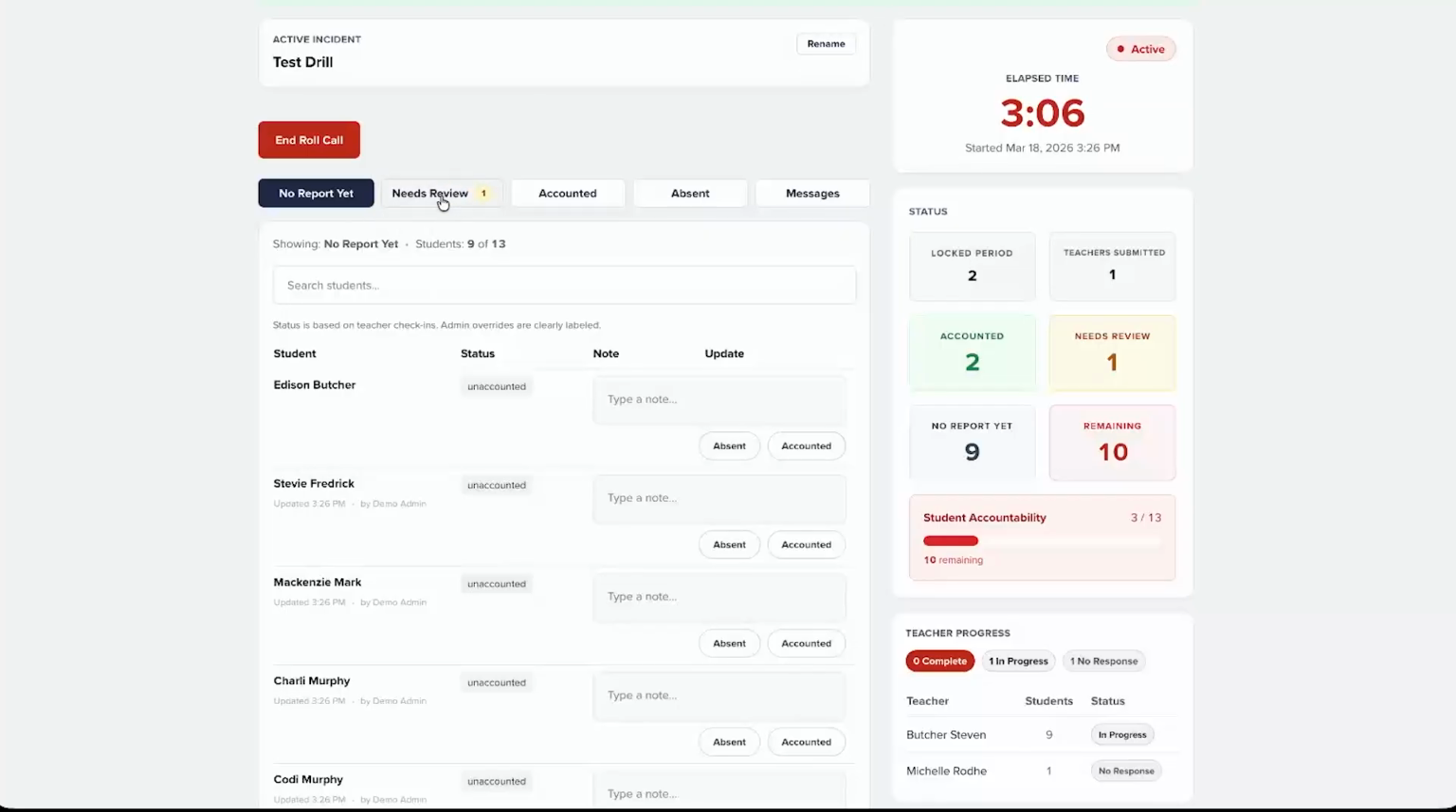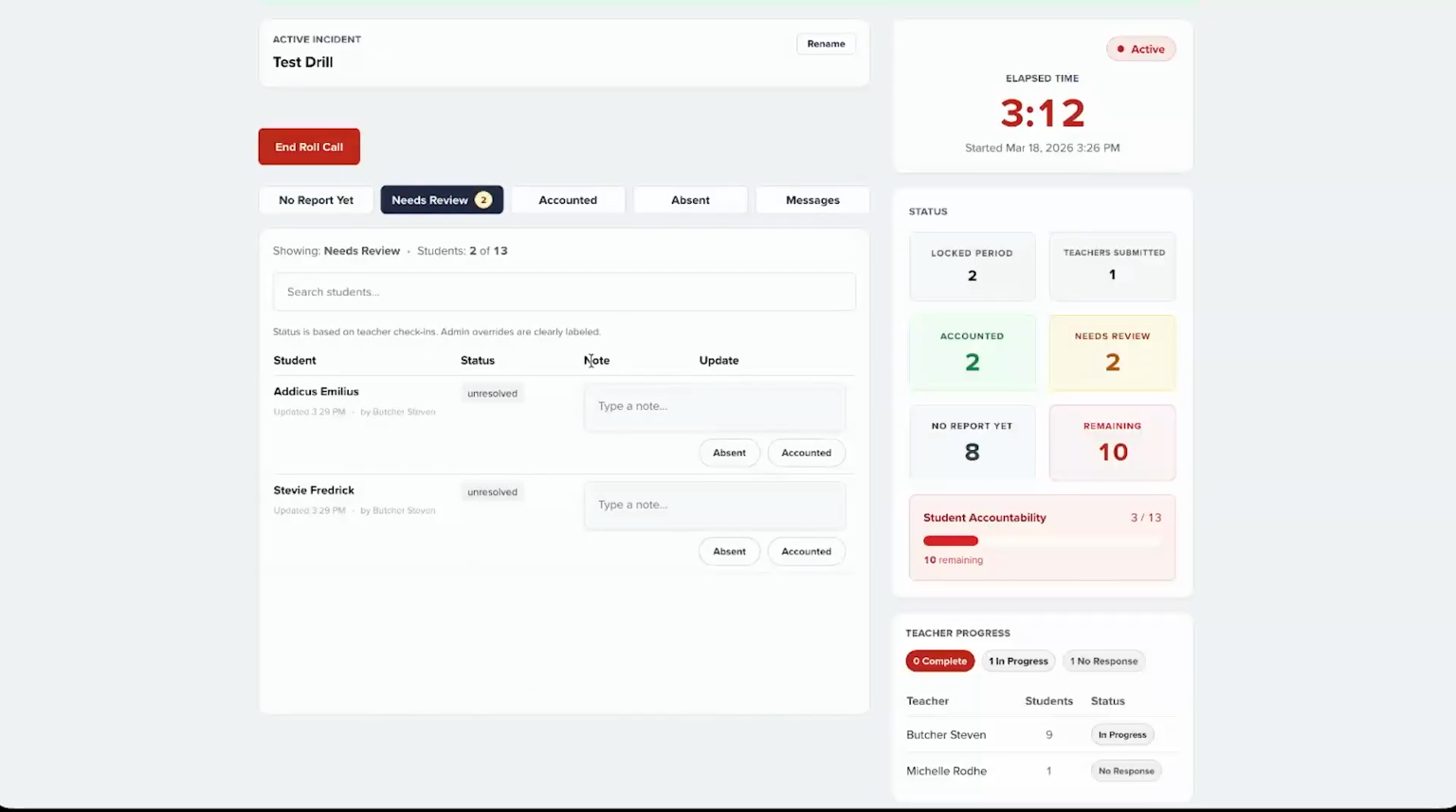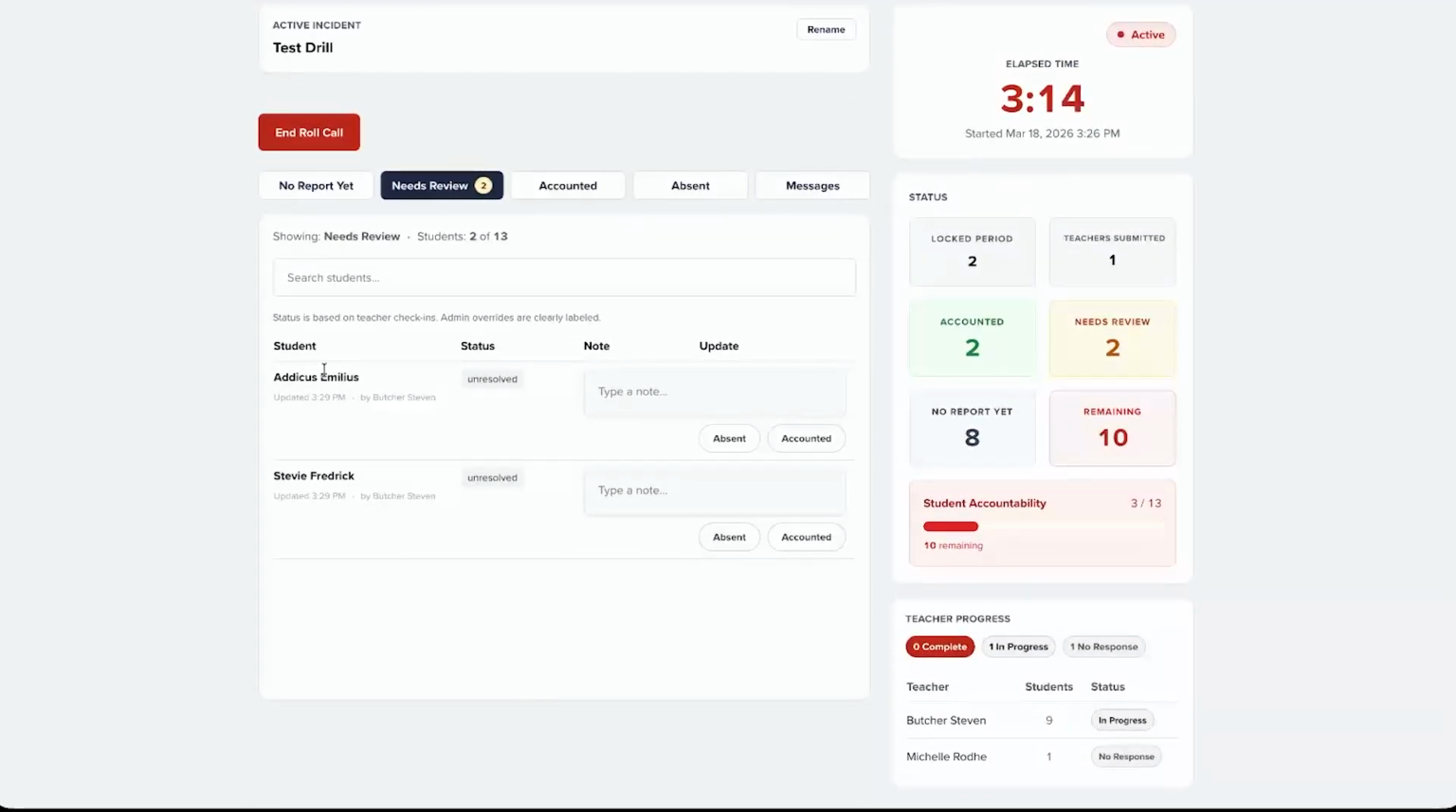I'm actually going to do one more, Stevie Friedrich. And now it's got a 2. This is going to be sort of your most important tab to keep an eye on. So, for example, I marked those students not with me. If you happen to know Atticus is absent, you can mark Atticus absent.